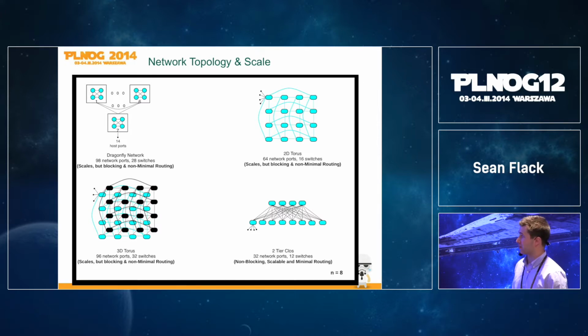The 2D torus, scales, blocking, non-minimal routing. The 3D torus, these networks are getting pretty big now. But they do scale, but they're blocking, and again, they're non-minimal routing. And then we get to the two-tier Clos. So by having a spine layer and a leaf layer, using 12 switches, we can provide 32 networking ports down to top of rack. The great thing is, it doesn't block, it's scalable, and there's also minimal routing involved.